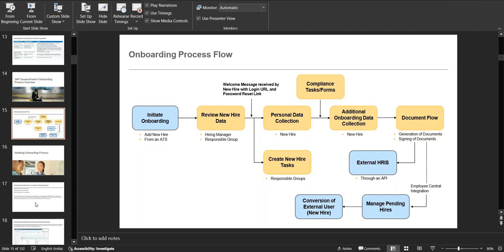They reset their password, log in to the system for the first time, see a tile where they have to provide their personal data, and they provide it. In parallel, when the review new hire data is completed and this email is triggered to the onboardee, new hire tasks are also created. These can be assigned to responsible groups or the hiring manager, whoever the client wants, and those tasks have to be completed by the responsible user.